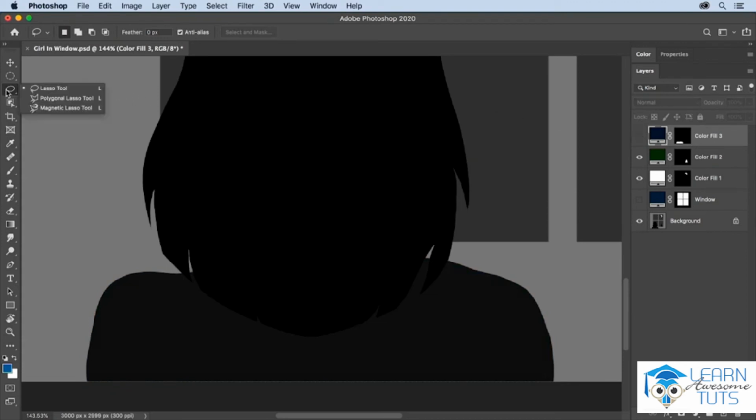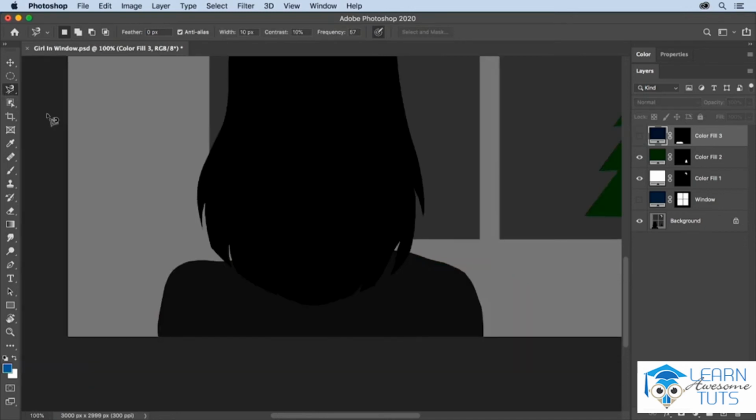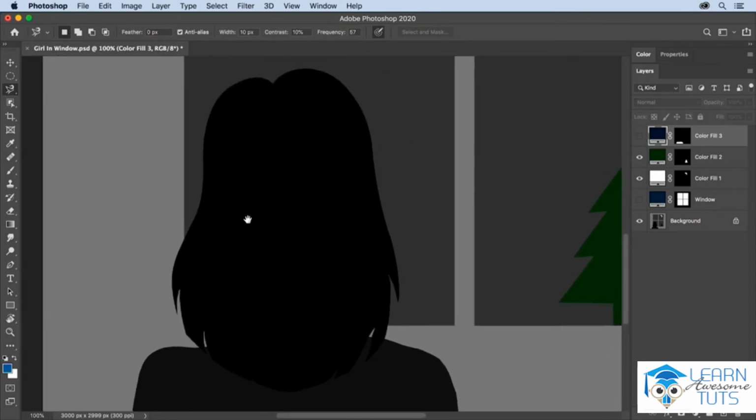And in this instance, I want to switch to the Magnetic Lasso tool. Now, the great thing about the Magnetic Lasso tool is that it's going to try to trace an object. So it's looking for edges, and when it finds an edge, it's just going to trace along there and it's going to set down all of these points.